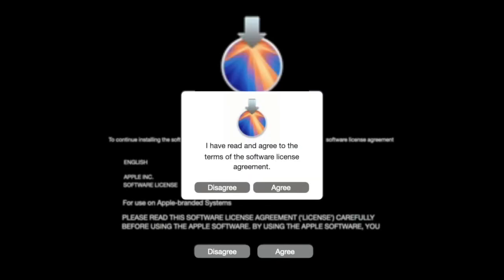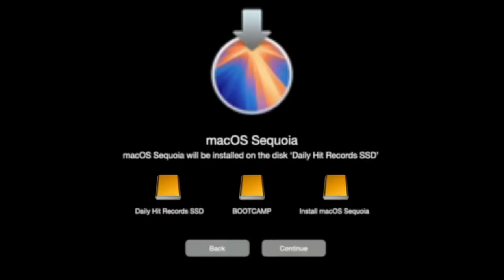Agree to the software license agreement. Click Agree again. You'll see the Sequoia installation disk, but make sure you click on the hard drive you want to install Sequoia on. I chose to install Sequoia on the Daily Hit Records SSD. Make your selection and click Continue.